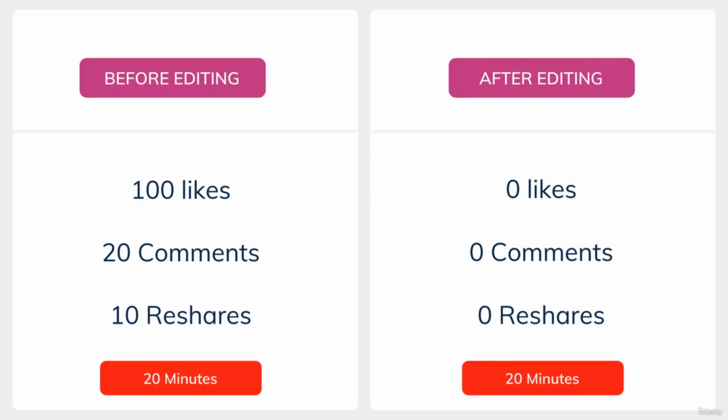Now imagine that I got 100 likes, 20 comments and 10 reshares for a post on Instagram within the first 20 minutes that I posted it. So when I edit my post, what is going to happen is that the algorithm will reset the metrics for engagements. After I edit the post, the metrics of the algorithm would turn into 0 likes, 0 comments and 0 reshares, but the time would still remain the same and it would be 20 minutes. So if you check the post, it would show 100 likes, 20 comments and 10 reshares. But for the Instagram algorithm, it's 0 likes, 0 comments and 0 reshares within the first 20 minutes.